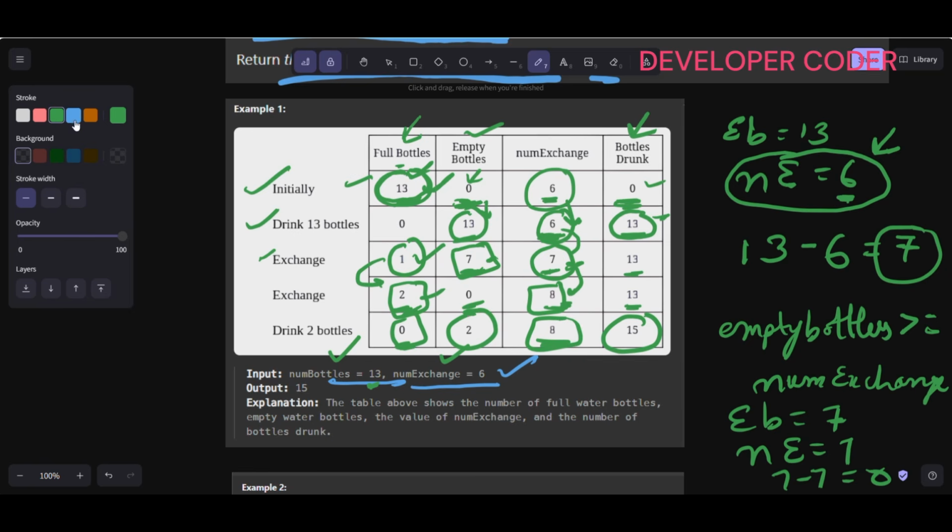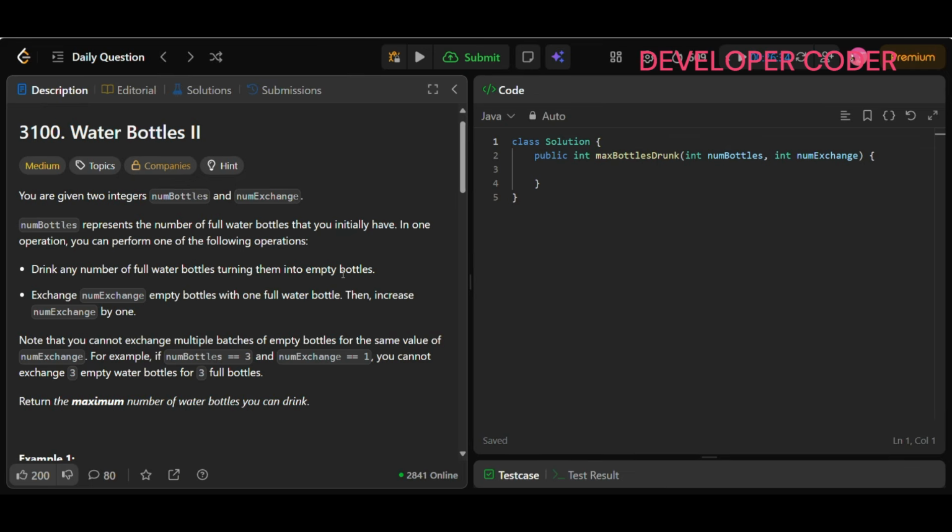So now at this particular stage we can't exchange, because my empty bottles count is not greater than or equal to the num exchange count, right? So we can't do anything. Now we have to stop. So in the end, what is the count here? Bottles drunk, that is nothing but 15. So we have to return this 15 only, right? This approach one that I'm showing here is very simple. So here just see this table.